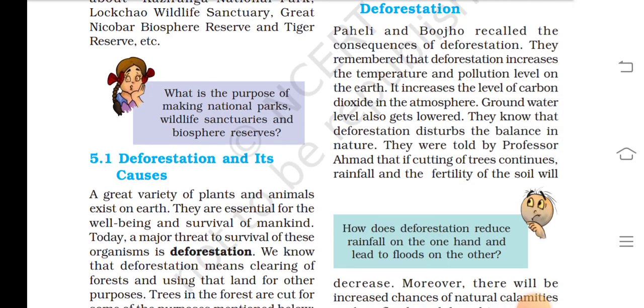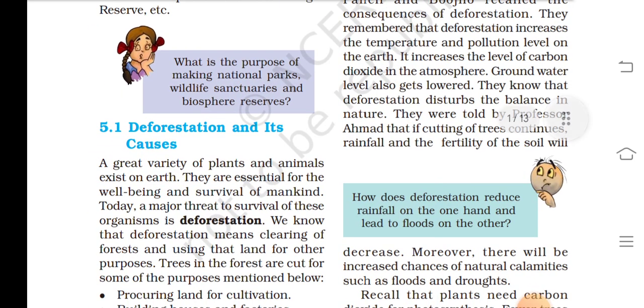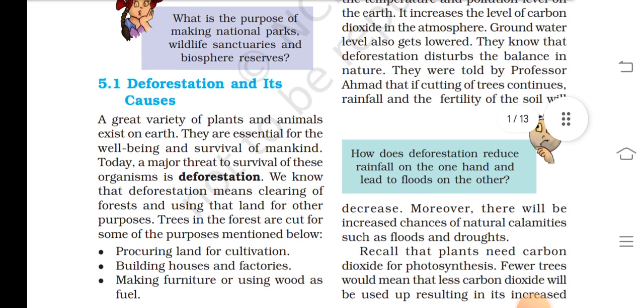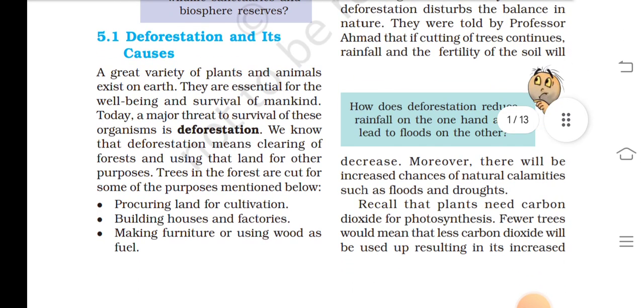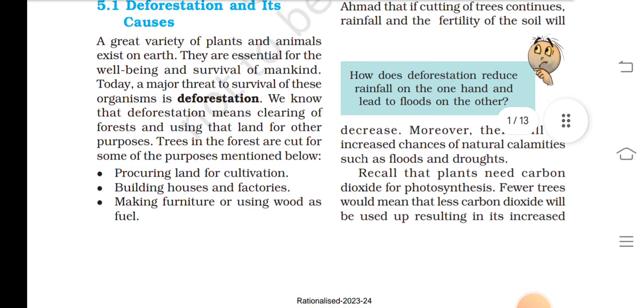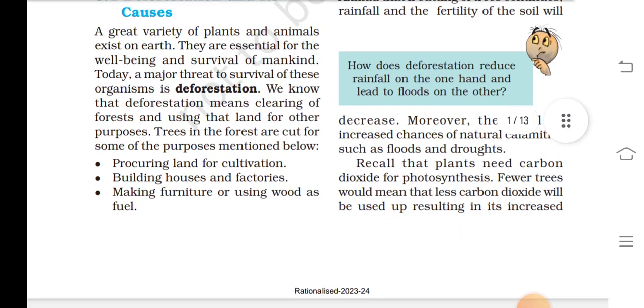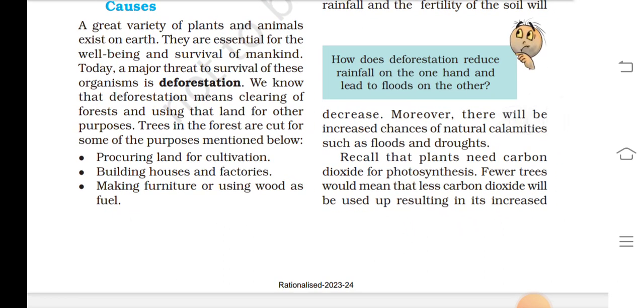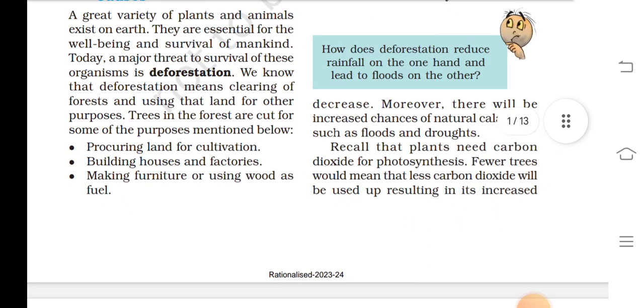What is the purpose of making national parks, wildlife sanctuaries and biosphere reserves? Deforestation and its causes. A great variety of plants and animals exist on Earth. They are essential for the well-being and survival of mankind. Today, a major threat to the survival of these organisms is deforestation.